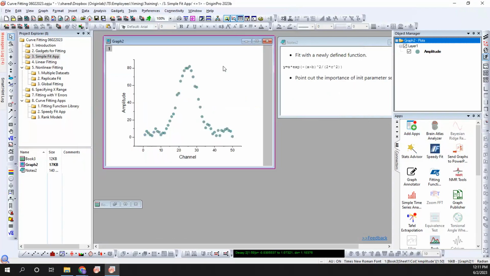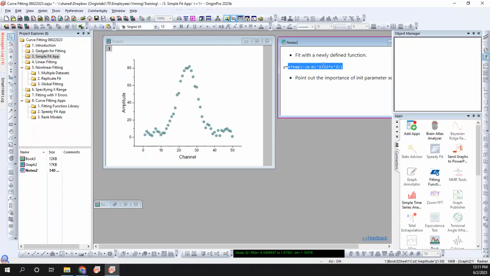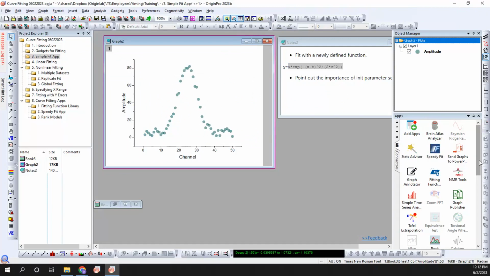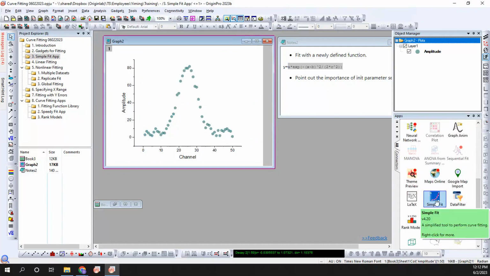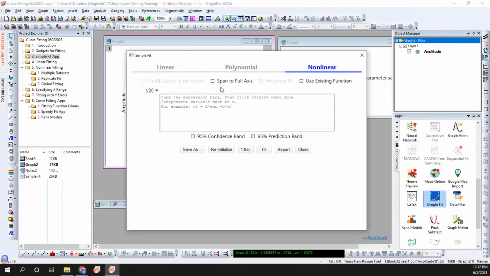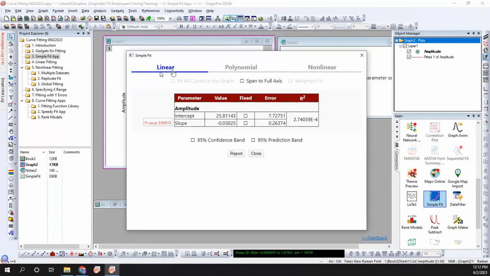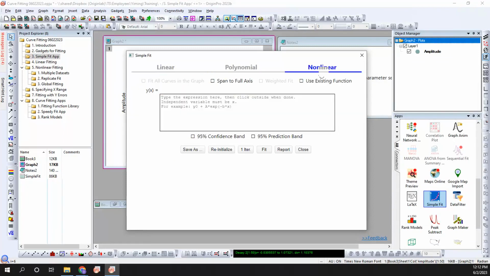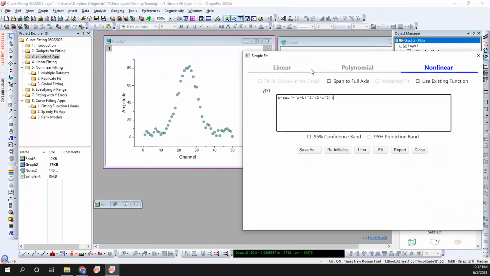Here I want to fit this data set with the Gaussian fitting function. Let me just copy the definition of the function. Then this time I will use this Simple Fit. This app is only applied to a graph, so you need to first plot out the data and then choose this app. In this app you can fit with a linear function, polynomial, or nonlinear. Here you can enter your fitting function.